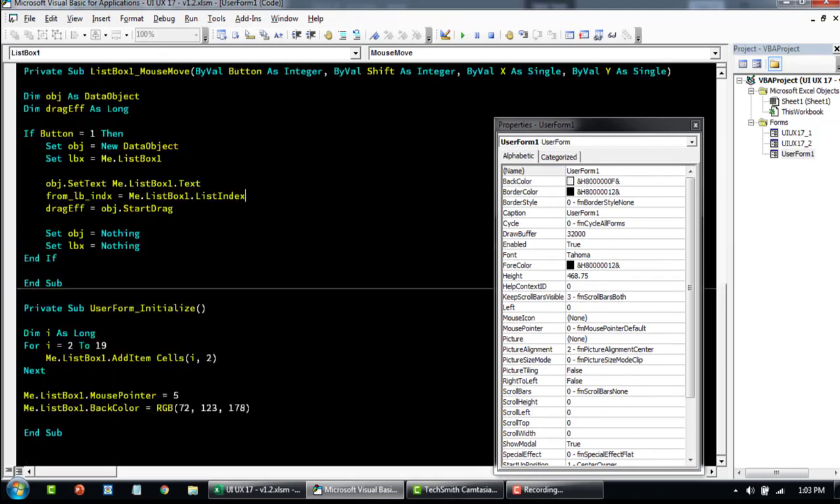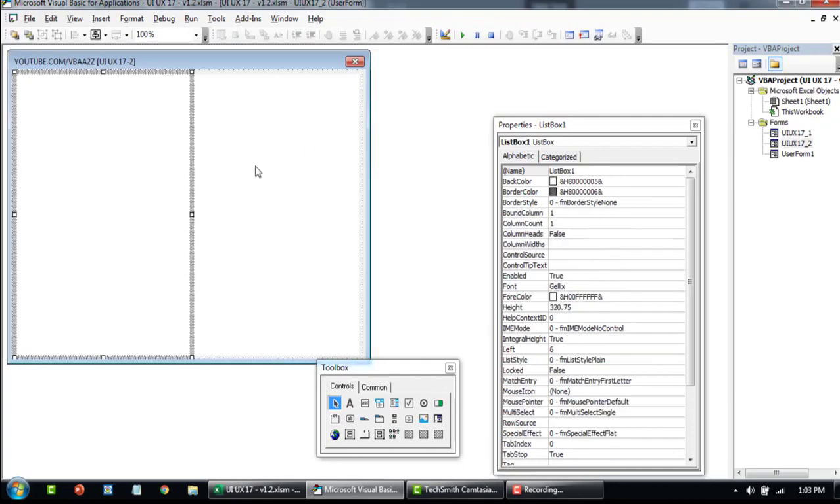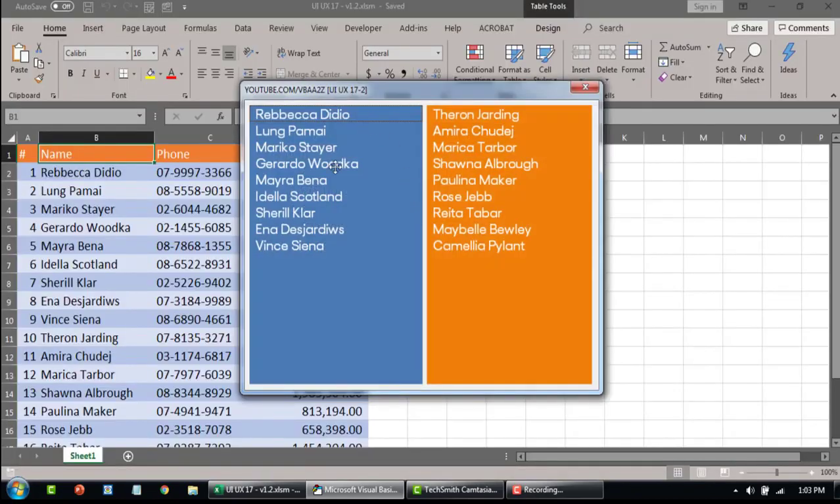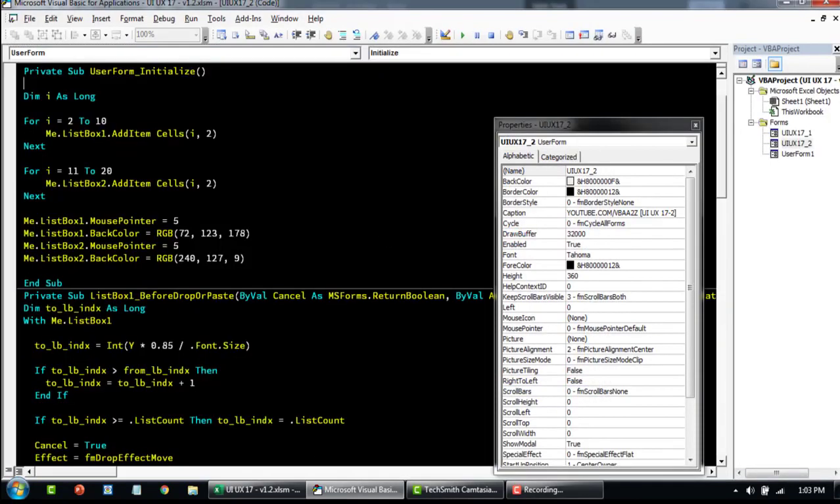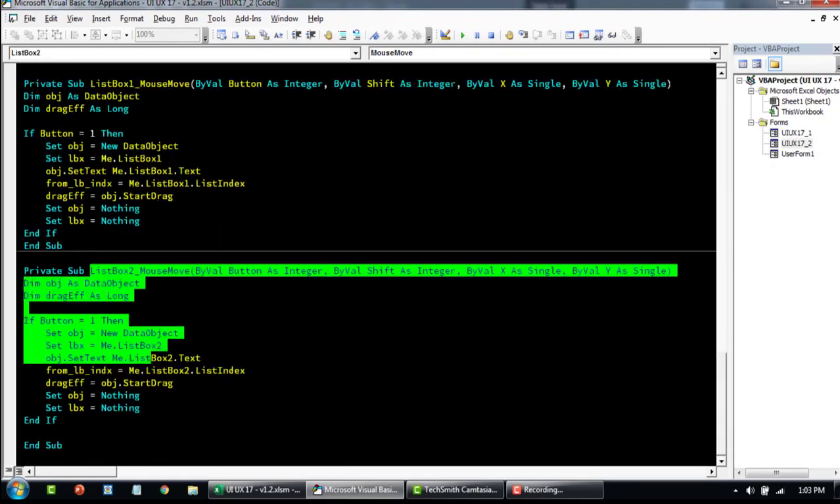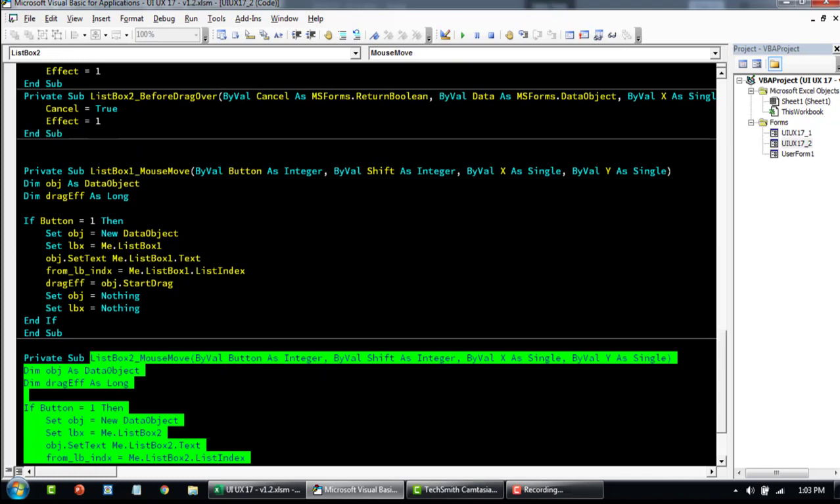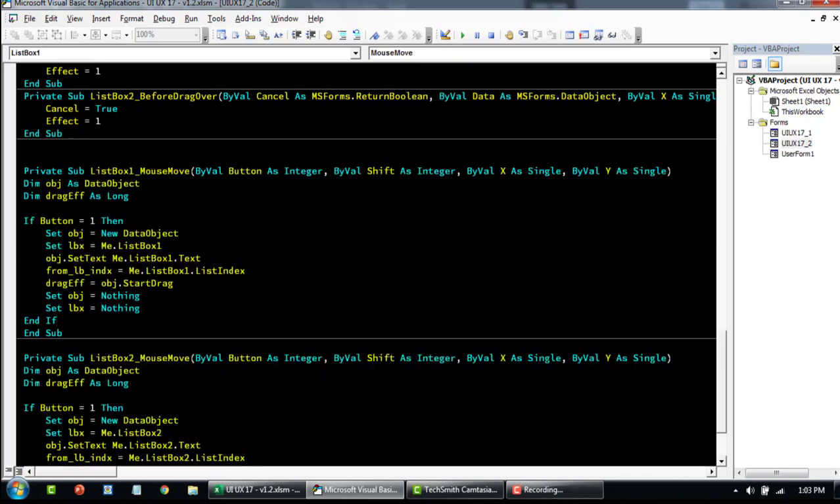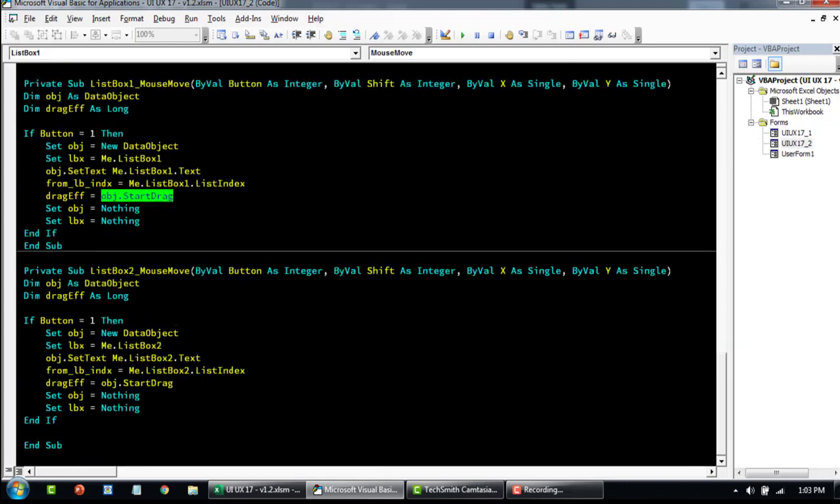Okay, now coming to the second part of this, again, this is pretty much the same concept. The only thing that we need to know is that we have more blocks for 2 list boxes. So if we come down here, you'll see here's the one for list box 2, and then here's the one for list box 1. Again, same thing, we're setting up the text, and then we're getting the index. We're setting the from index so that later on we can remove that, and then we're setting the behavior. Same thing with list box 2.